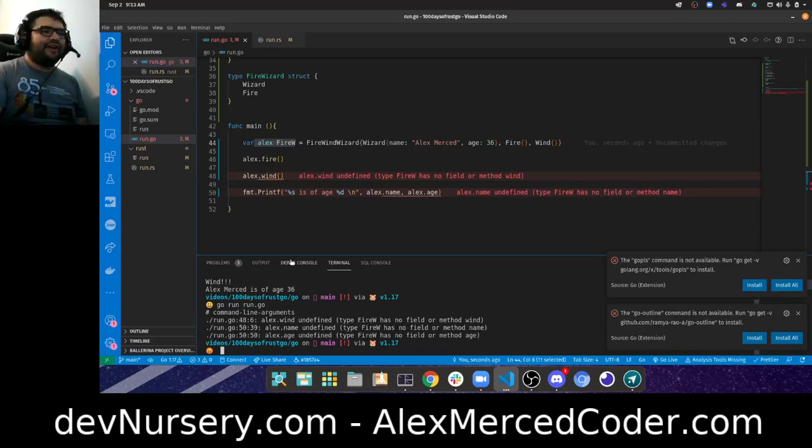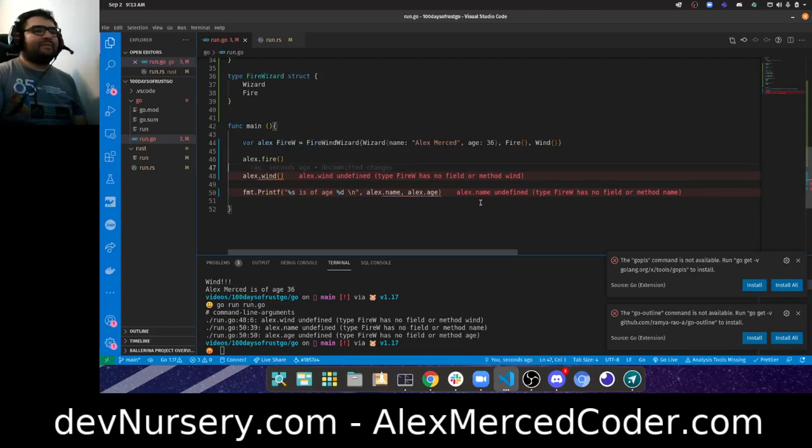So even though a fire wind wizard has it, since I said Alex has to be a type of fire W, I'm explaining that I'm only intending to use these particular methods. So it complains, even though the fire wind wizard struct has all these methods built in. The reason you use the interface is because you're defining a function where you only plan on using these particular functions, and you just need something with these particular functions available.